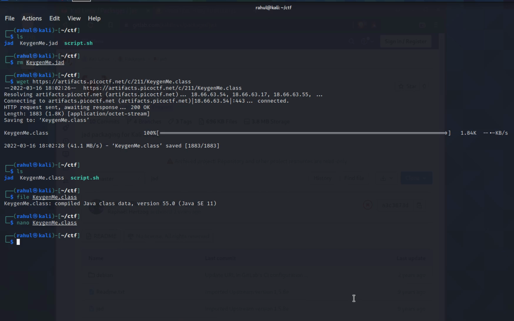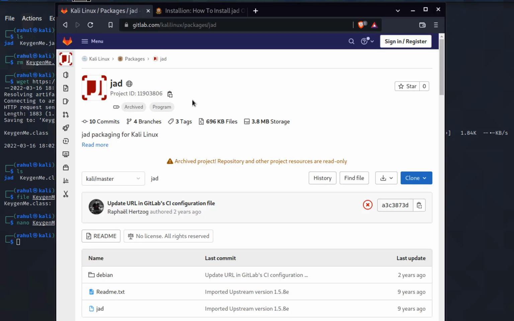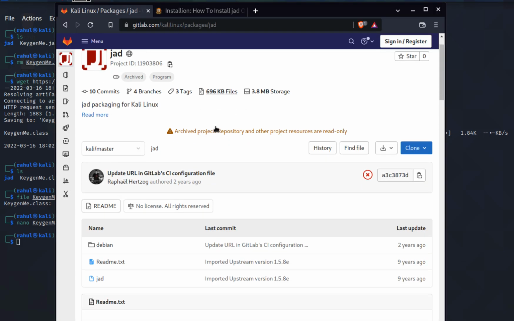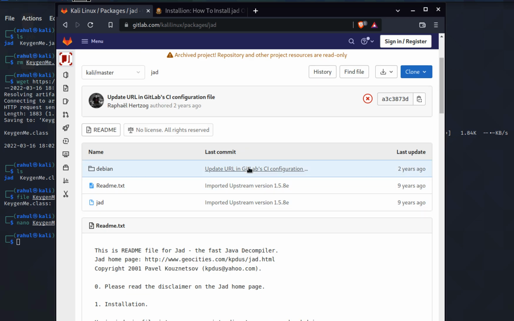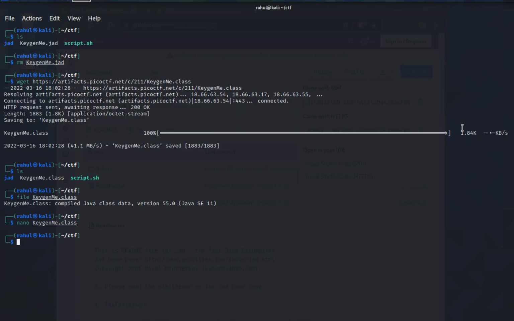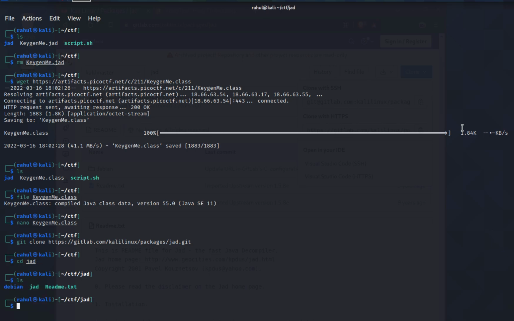One of the things you can do is try to decompile it. There are full-fledged GUI based programs you can use, but here I'll be using JAD. So what is JAD? JAD is a Java decompiler program, a binary that can help you decompile it. This is from the GitHub repository that I'm downloading. All I had to do was use git clone followed by this. So as you can see, we have JAD here.